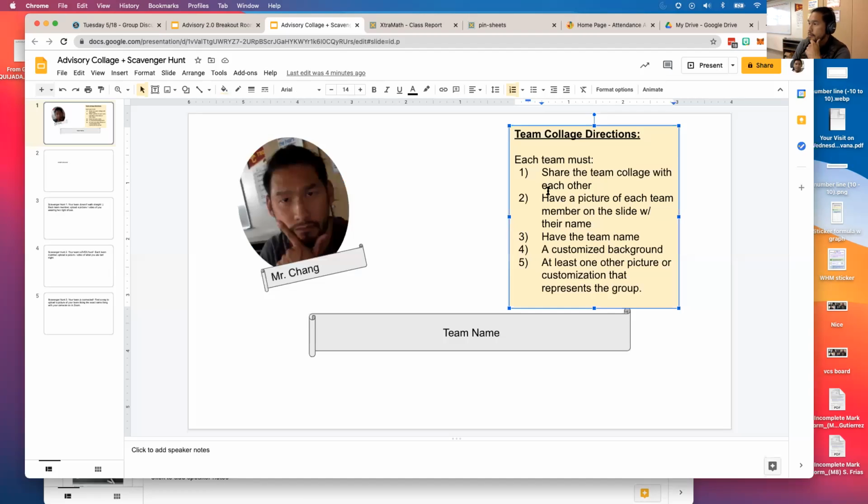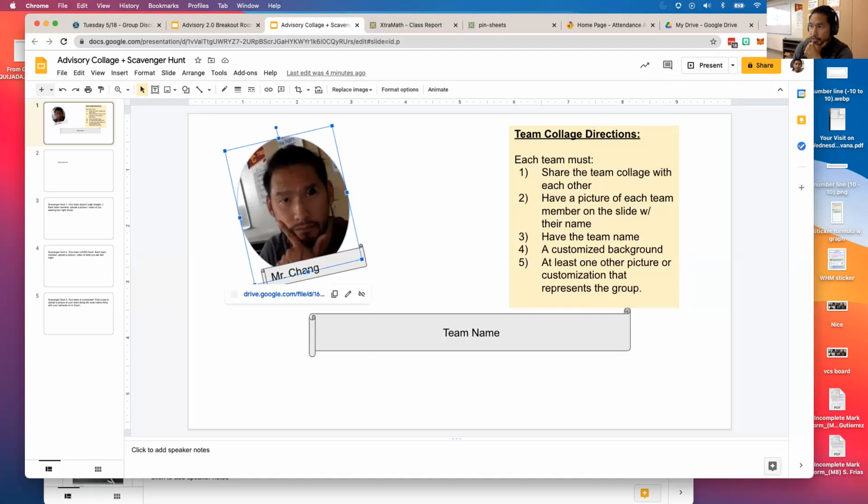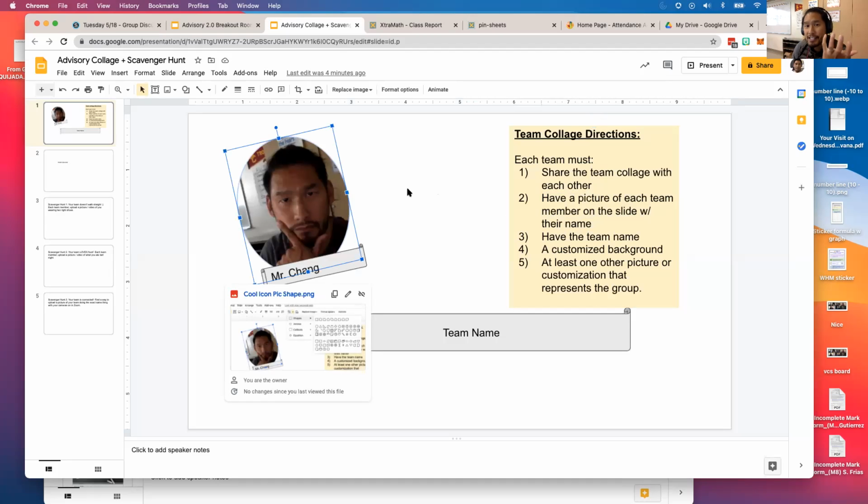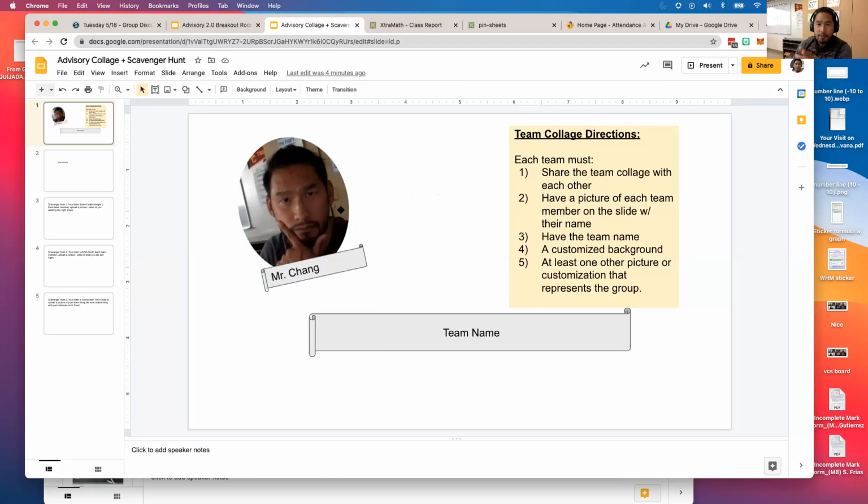Next, have a picture of each team member on the slide with their names. You guys want to do this. Look at me mean mugging for this camera. Put a nice picture of yourself on here, not me mean mugging. And the way to make a cool picture is to do the following, okay?